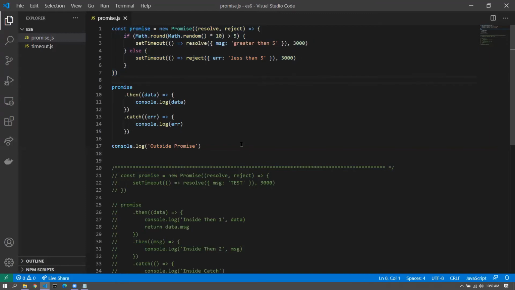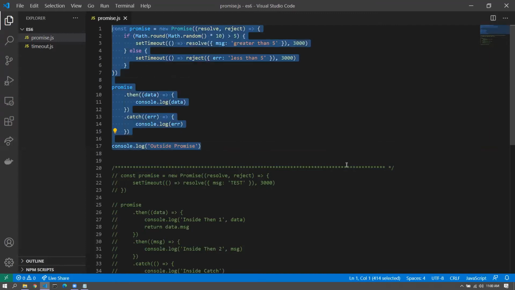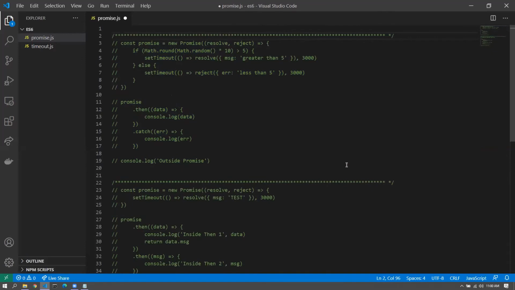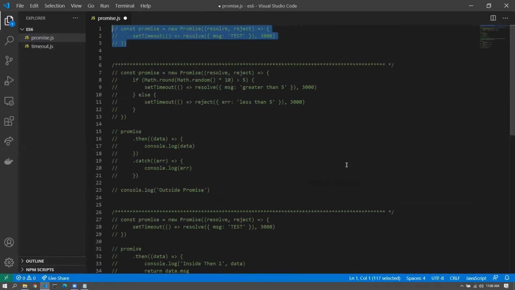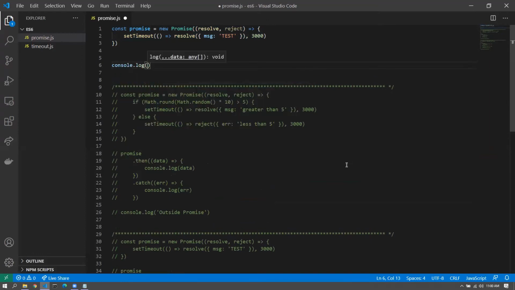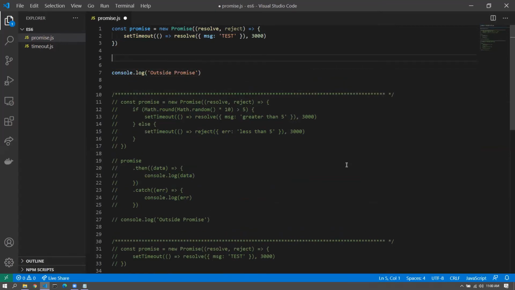Very good. So let's also comment this out, because what I want to demonstrate is waiting for the promise and then letting the other lines of the program execute. So this is my promise. I want to wait for the promise to happen and then execute something. So console.log outside promise only has to execute once we wait for the promise to happen.